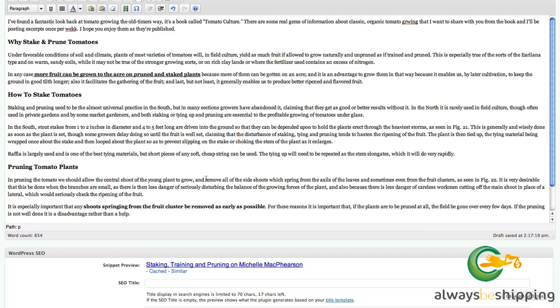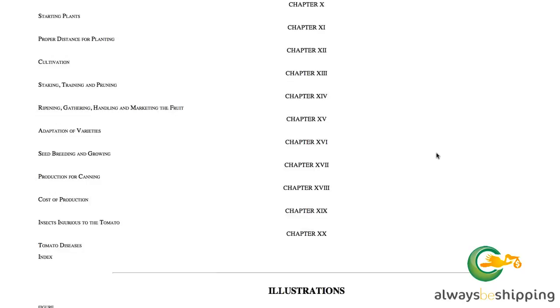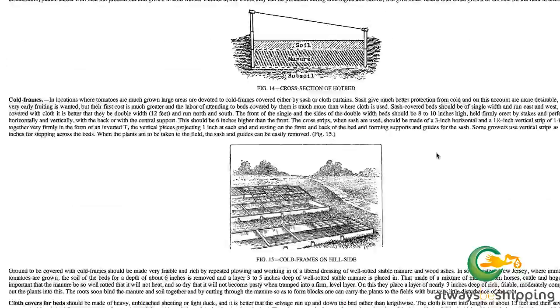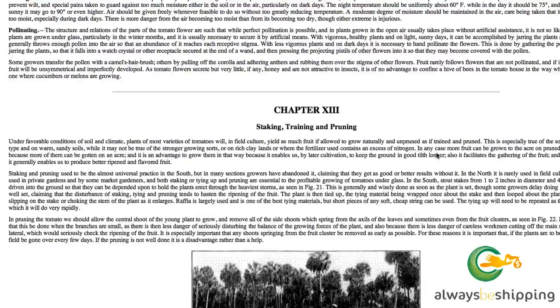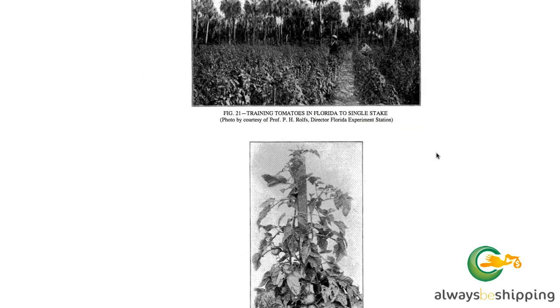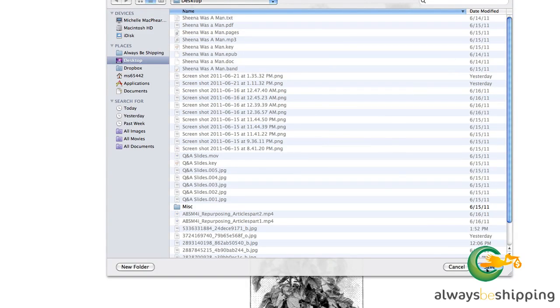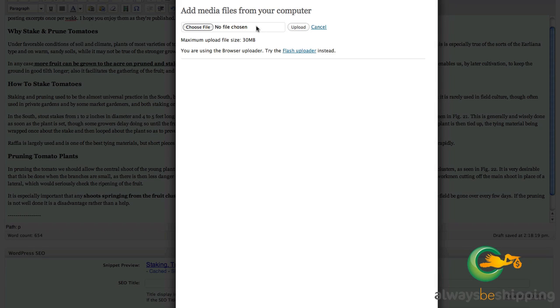Now, in this and in other Project Gutenberg books, you'll also see that sometimes there'll be a reference to a certain figure. And in this case, they referenced figure 21. So let's go take a peek and see if we can find that figure. We're at 17, 20. There's figure 21. Save image. And then we can actually add that to our post. So we'll do that.